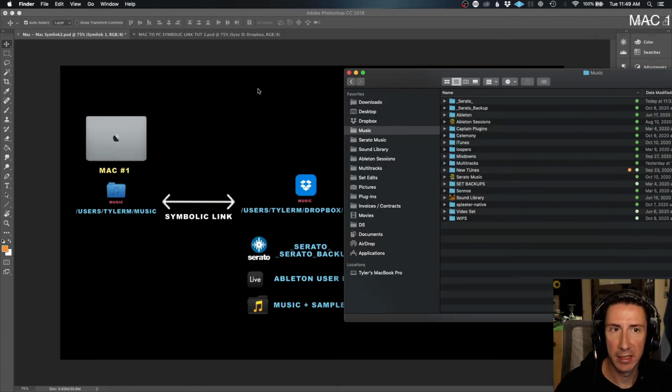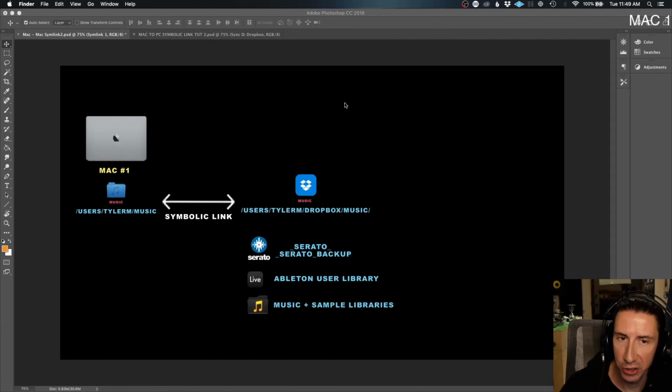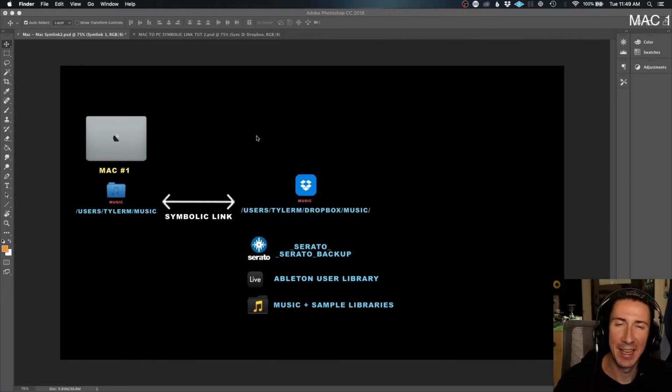So a symbolic link is basically just like a teleportation unit between folders, and it's done at the root level in Terminal on Mac and Command Prompt on PC. And all programs will treat symbolic links as actual file paths. Whereas if you just use an alias file, which is way easier to do, it doesn't work properly.